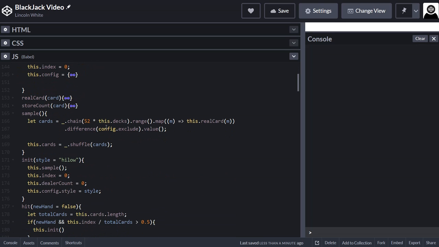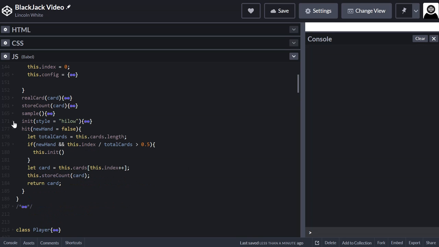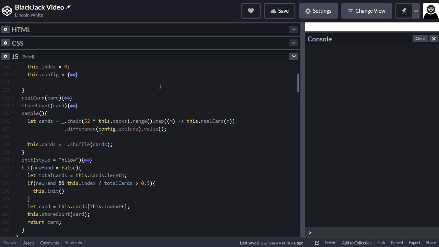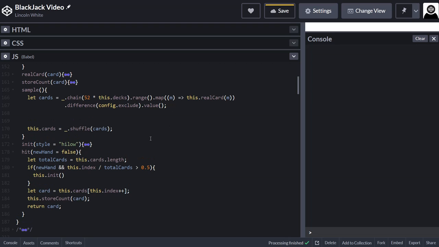It's going to be in sample, okay? So all the work's going to happen in sample. Okay, so now, as you can see, I've already put the exclude in there. So that's already there. So now what I'm going to do is the exclude will take the cards away, and the other things will add them back, okay?